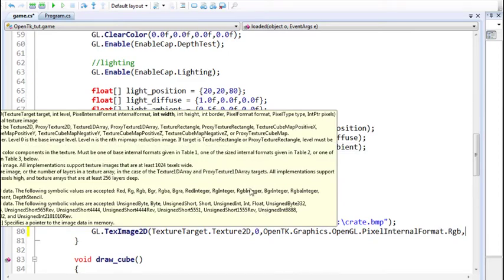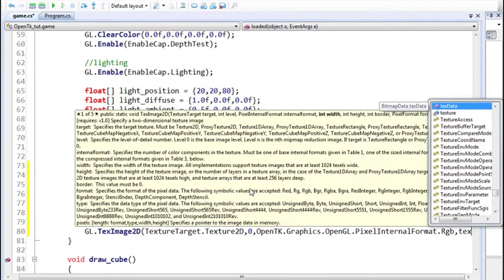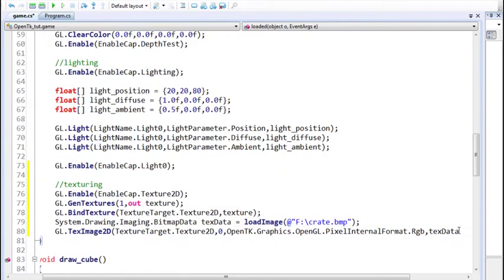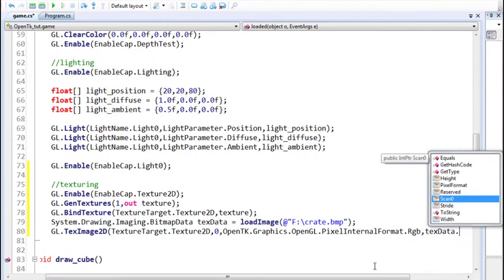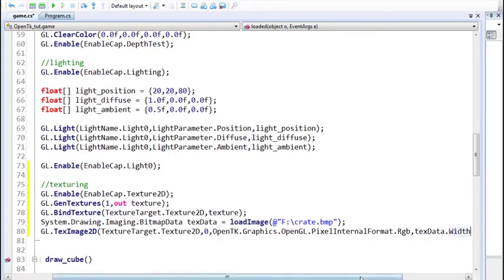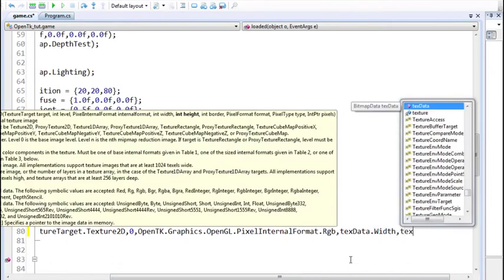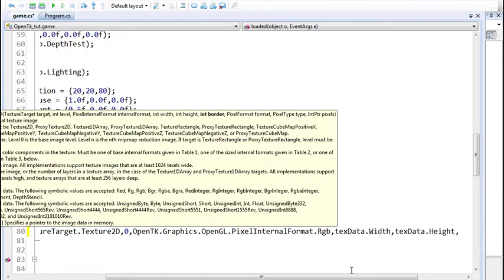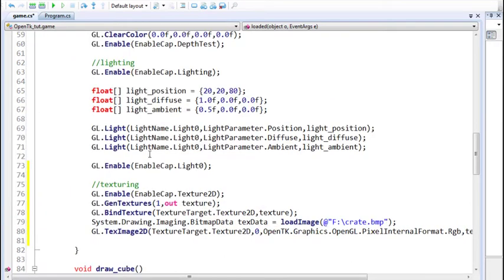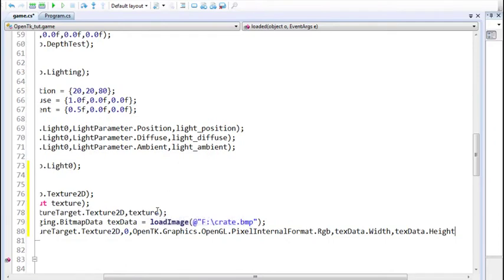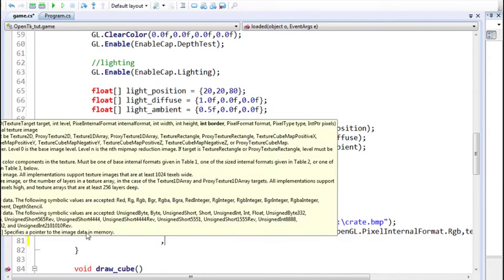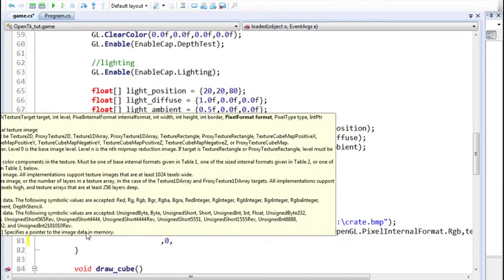Now you need to know how to get the width. This is actually a member of the texture data variable. So texData, this is our variable, dot width, and the next argument will be texData dot height, and the next argument here is the border. It will have no border. I'll go into the next line, comma, border will be 0, and the next argument is the pixel format.